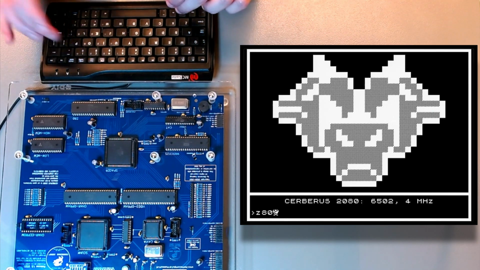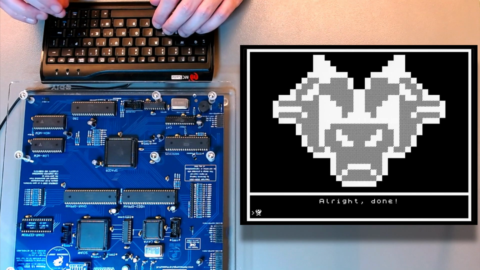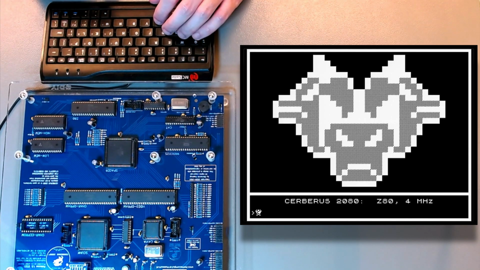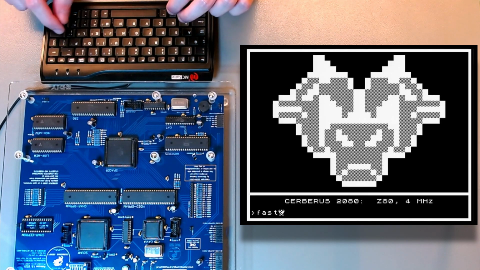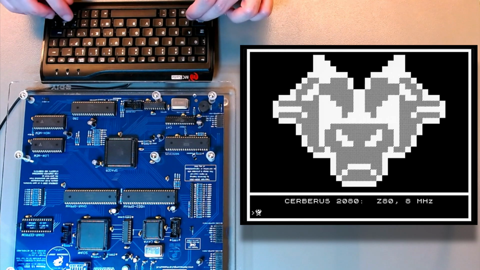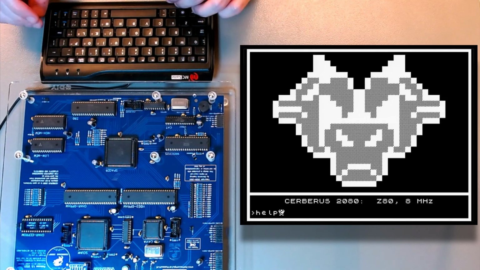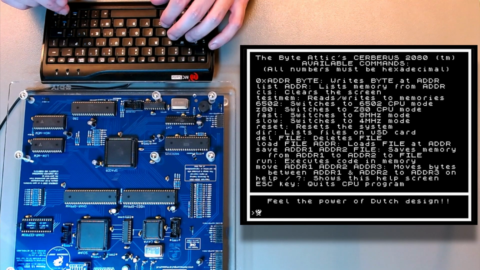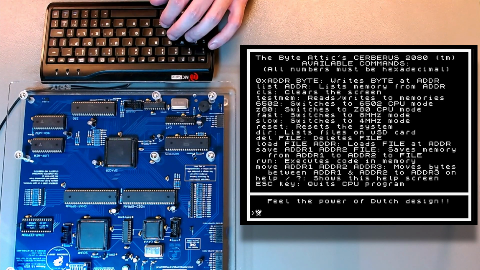We can also go to Z80 mode. So if I type Z80, it's now in Z80 mode at 4 megahertz, and we can also go to fast Z80 at 8 megahertz. The list of commands is available if you type help. So they're all displayed on the screen. I will go over them very quickly with you.